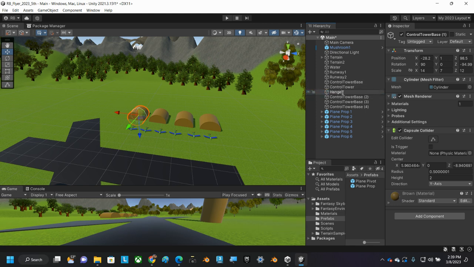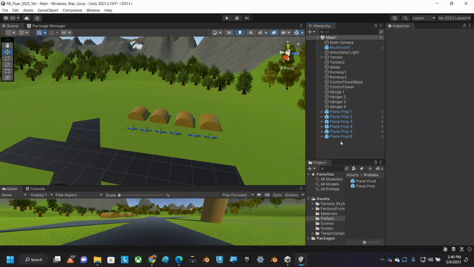Also, these copies that I made of the control tower base, this is actually going to be a hangar 1, hangar 2, hangar 3, and hangar 4. And then my hierarchy is now getting filled up with all kind of stuff.